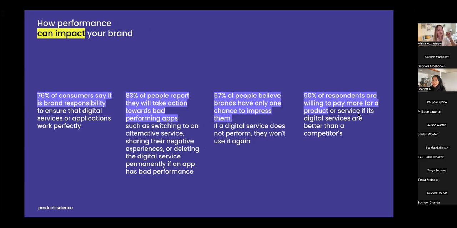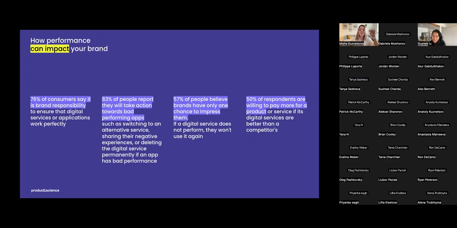According to Cisco's research laboratories, consumers are developing a digital reflex where they have higher expectations for the performance of digital services. Look at these high numbers, they're huge. 76% of consumers say their expectations are increasing. The responsibility to ensure that digital services or applications work perfectly lies with the brand, according to 72% of people.